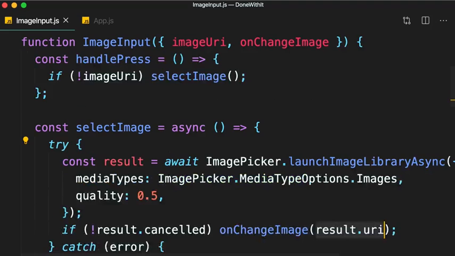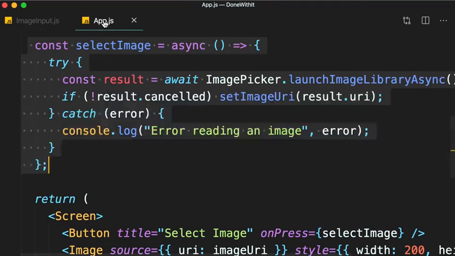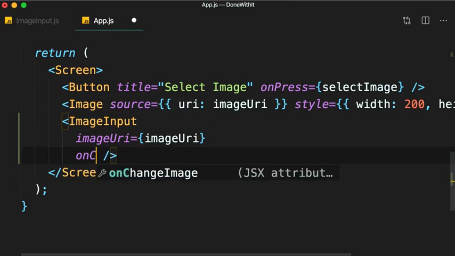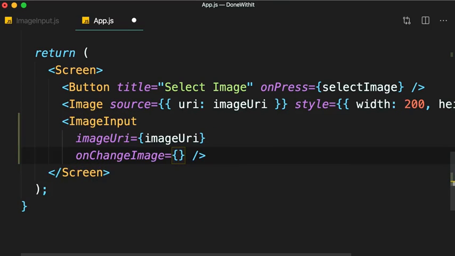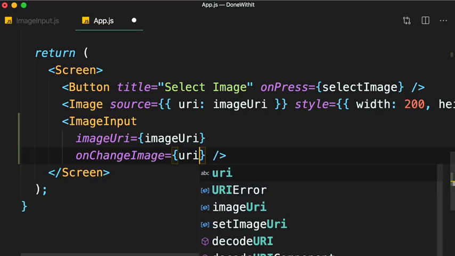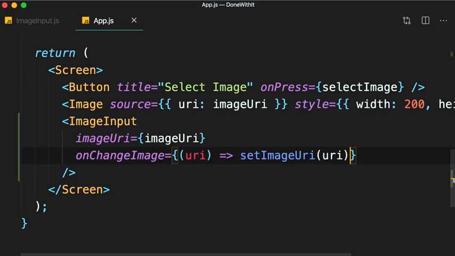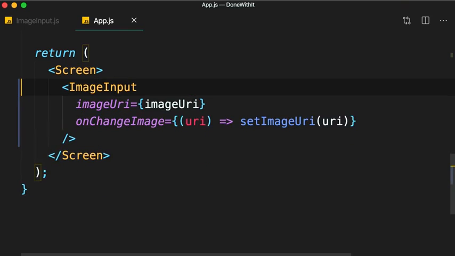Now, let's go back to app.js and handle the onChange event. So we set this to a function. This function takes the URI of the new image, and this is where we update the state. So we call setImageUri and give it a new URI. Okay, now we no longer need these two components, so delete.